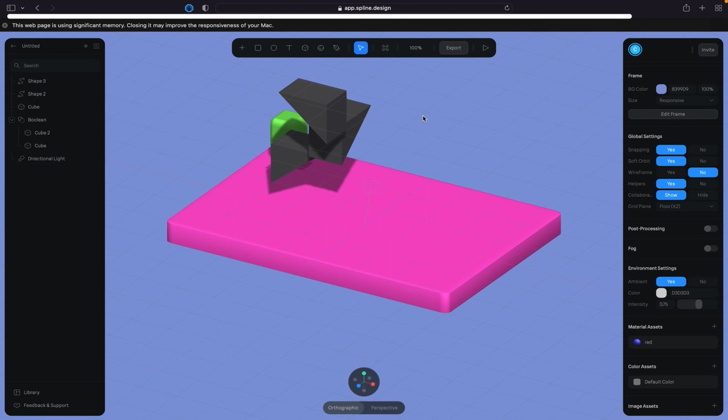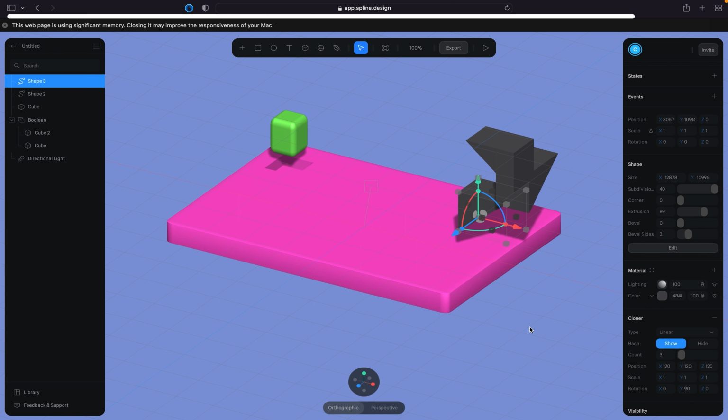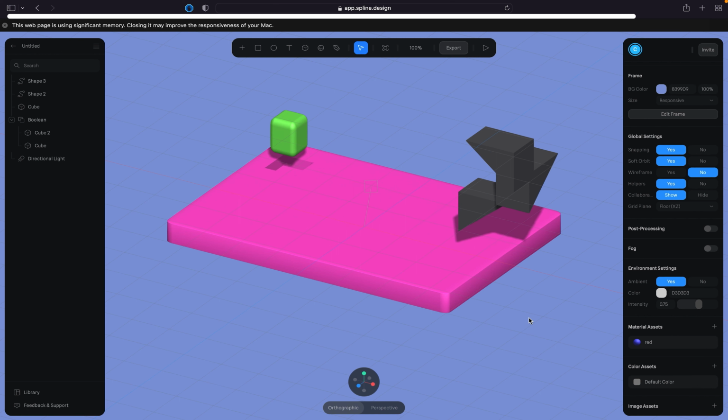So I just wanted to show you this as a quick look at a tool that, again, you may not be aware of. I think it's really cool. I think it's still got a bit of a way to go.